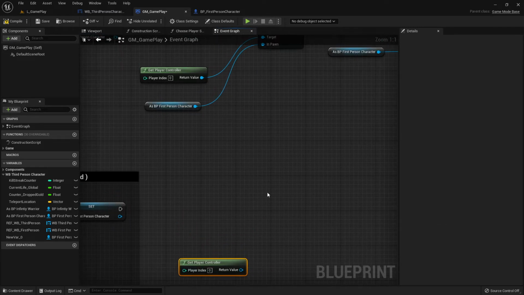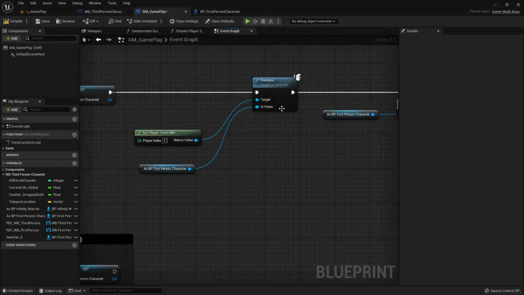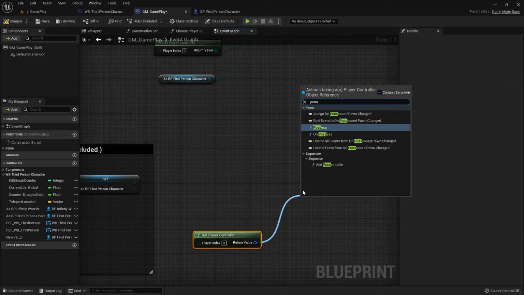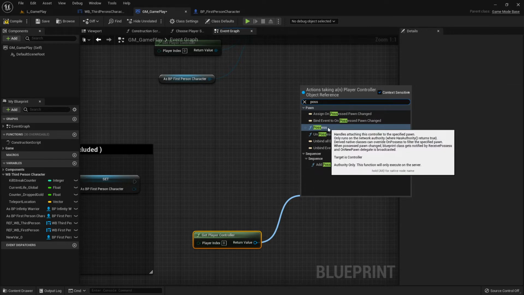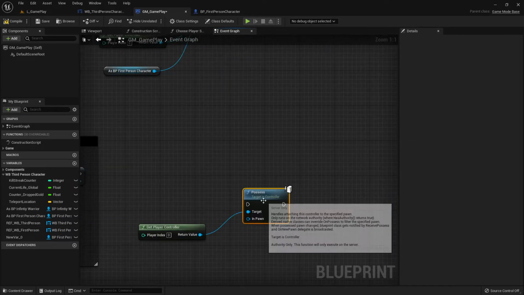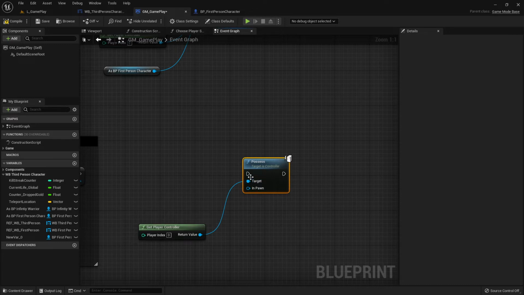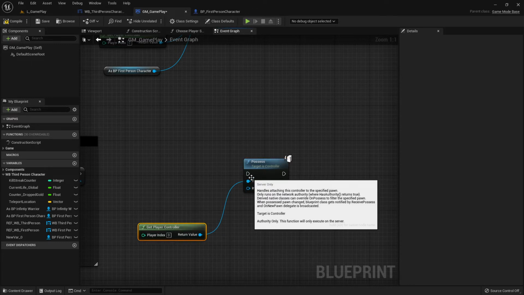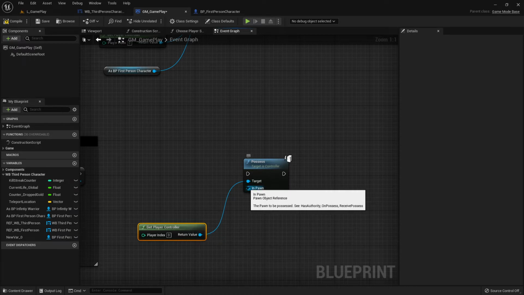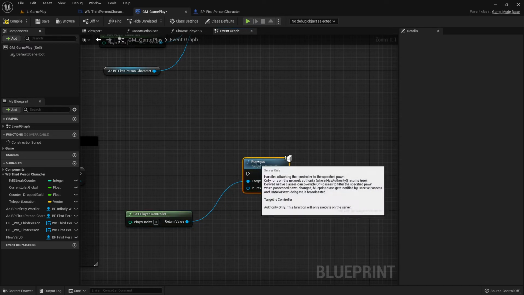Let's continue. So I have now this player controller, and with this player controller I can call now possess, which I could not call before. You see this possess node is available now. Read this tooltip, what it does. Of course, always read the documentation of these nodes so that you understand them a little bit more. The target is the player controller, because our player controller is later controlling our pawn, and which pawn you want to control, this node is asking you.